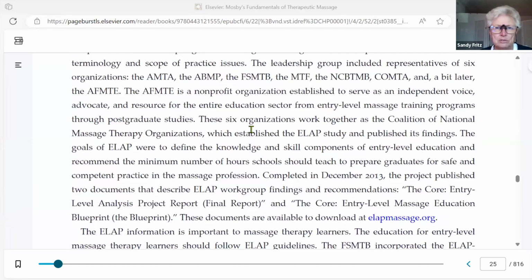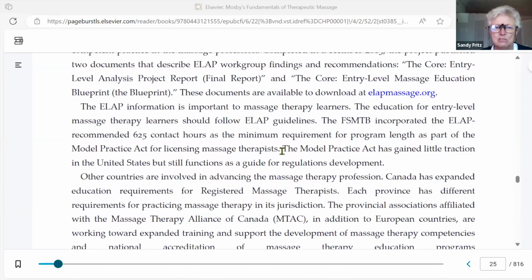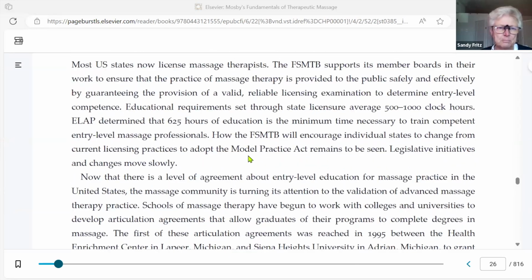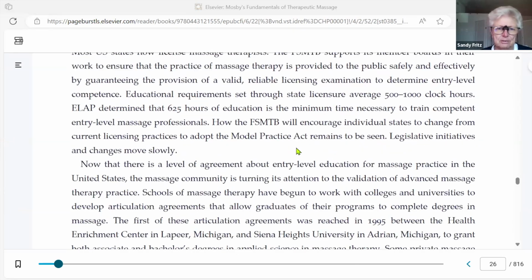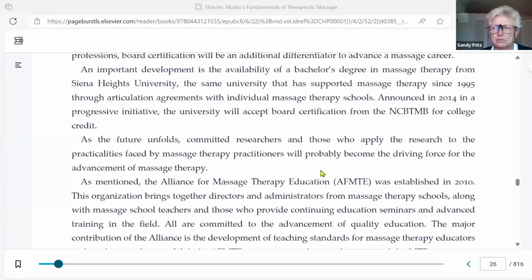So getting more into the current times, here's some more information about the leadership alphabet soup and some of the issues that are currently influencing the massage therapy community right now. What is the difference between licensure and board certification? They aren't the same thing. Licensure is a legal requirement. Most states are licensed, whereas certification is beyond licensure, beyond entry level. It is a way of validating expertise.